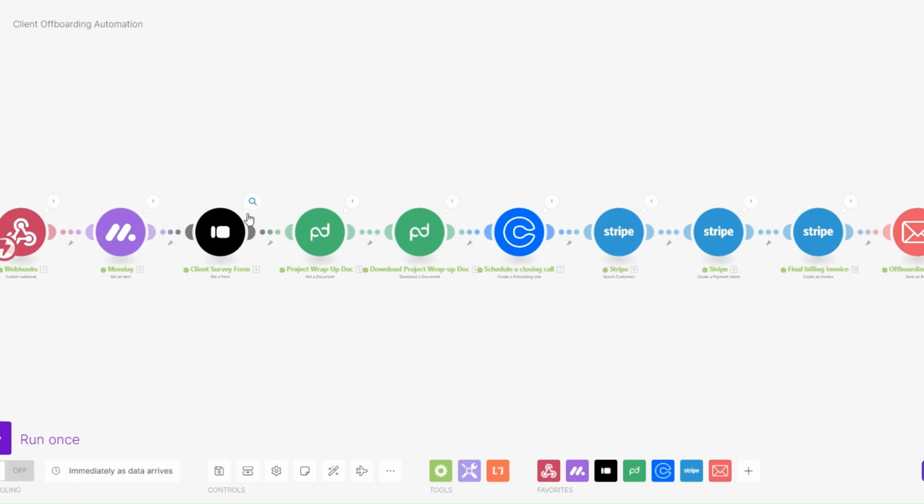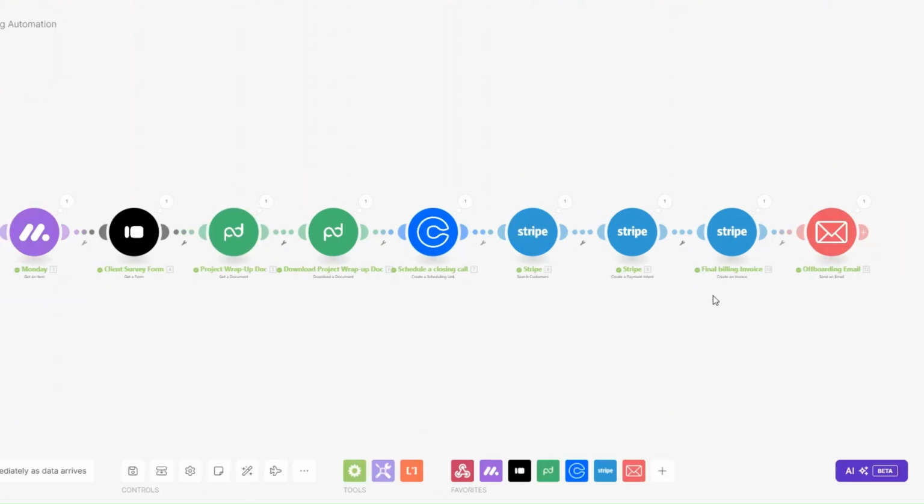We got our survey form that we created on Typeform. And we got our project wrap-up document that we created on PandaDoc. We downloaded it. We created a scheduling link on Calendly. And we also created an invoice right here on automation. On this offboarding email, we are sending the client the survey form, the project wrap-up document, the scheduling link for a closing call, and the final billing invoice.